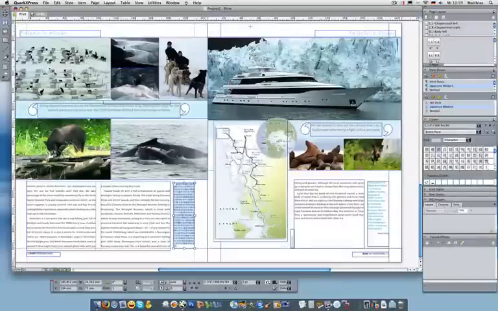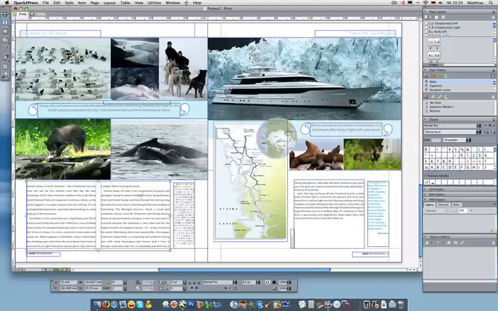So let's take a look at this spread. It's quite interesting. If you look at the text on the left page, which let's say is the start of the story, you'll see that it's quite loose in its leading, whereas the right page, which let's say is the jump, the end of the story, is tighter.